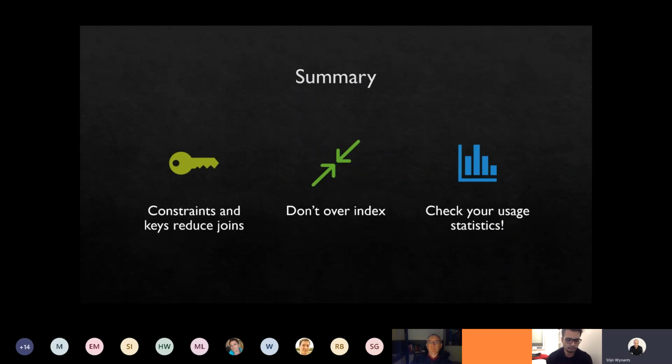Constraints and keys can reduce joins. Don't over-index. You can check that in the query, in the demo I have there, and check your index usage statistics so you know whether you're actually going to use those indexes or not.